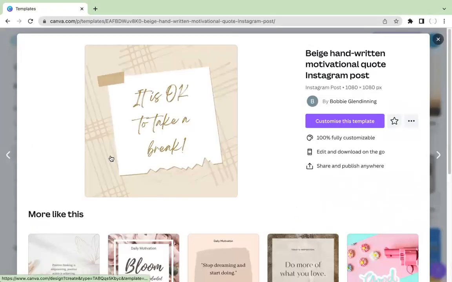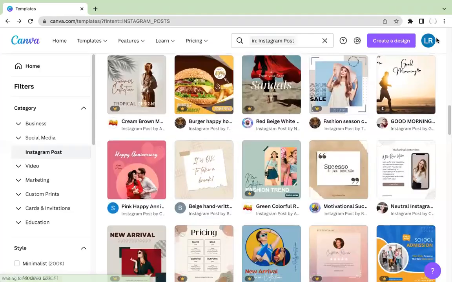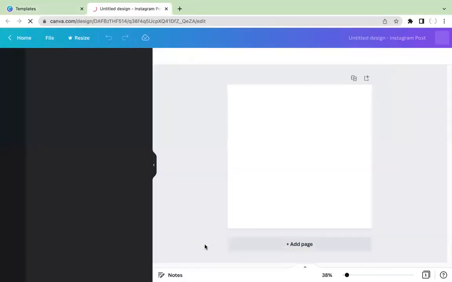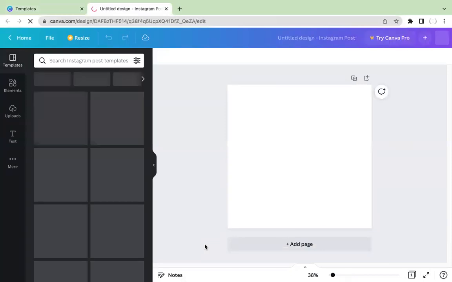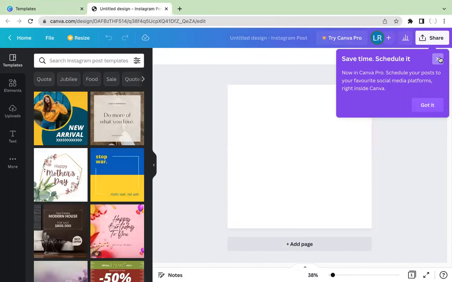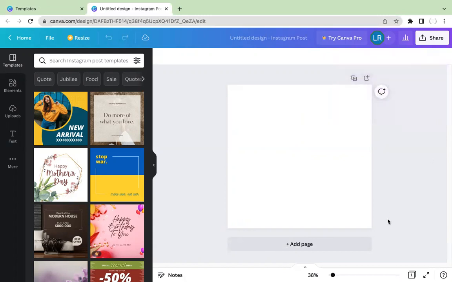You click on a template and you can customize the template, or you can create a blank Instagram post and start from scratch. So as I said, you can click a template and have a play around with that, edit, customize, all these things that I'm going to show you now, you can use on the templates and change as well.